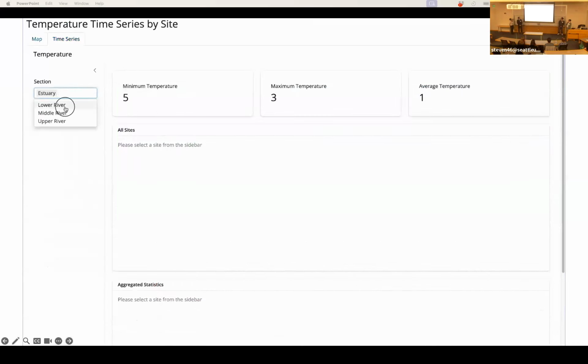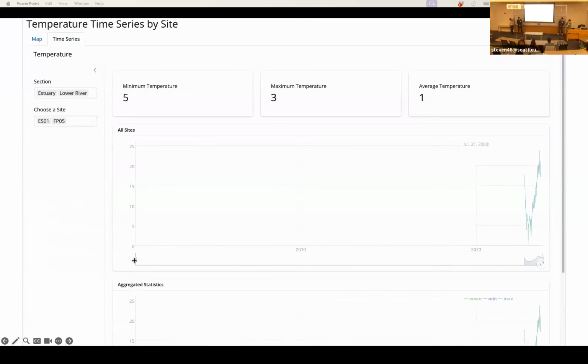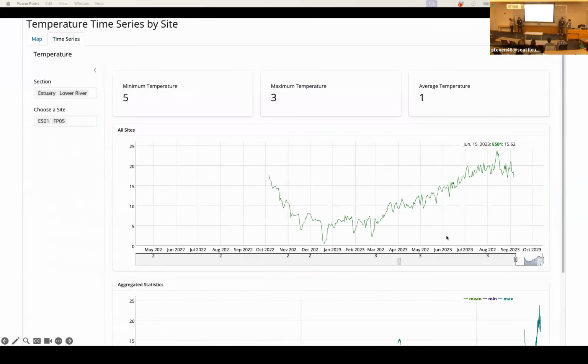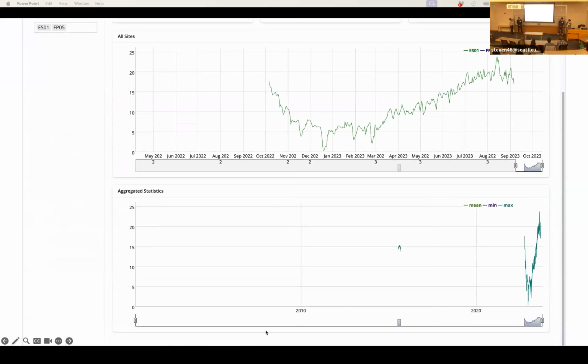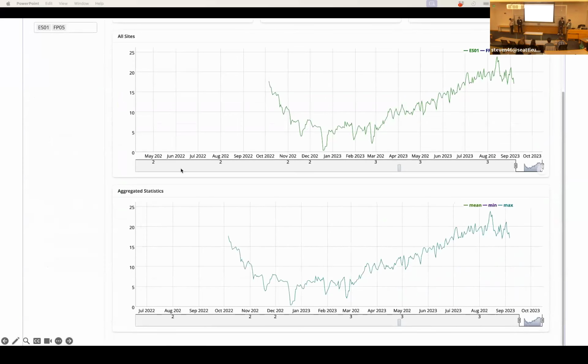Then we also have a page that allows you to compare different sites to each other. You can filter and see, again, the straight-up temperature of the sites, and you can also see aggregated statistics such as mean, min, and max.